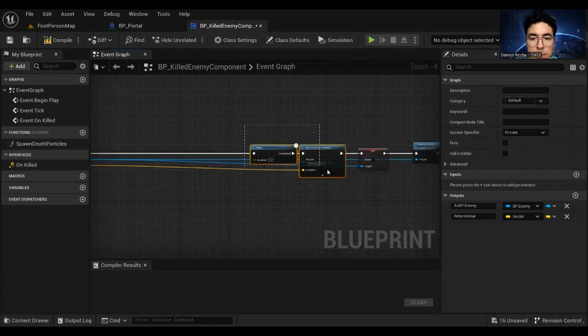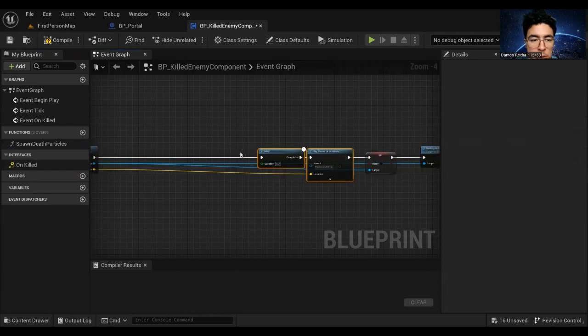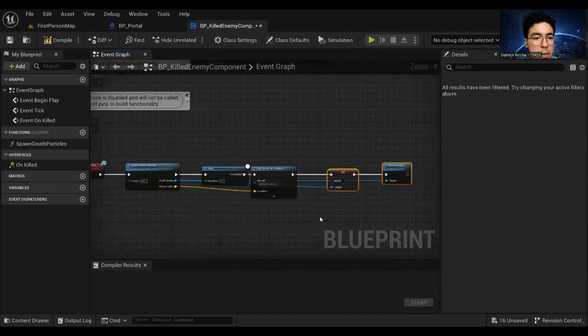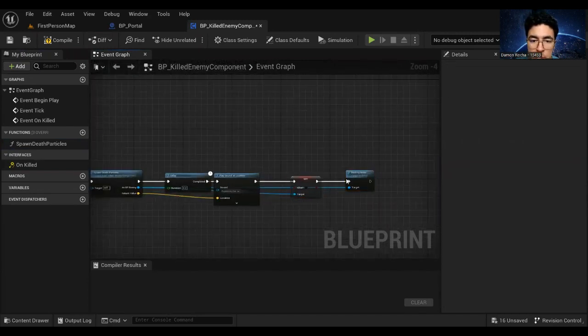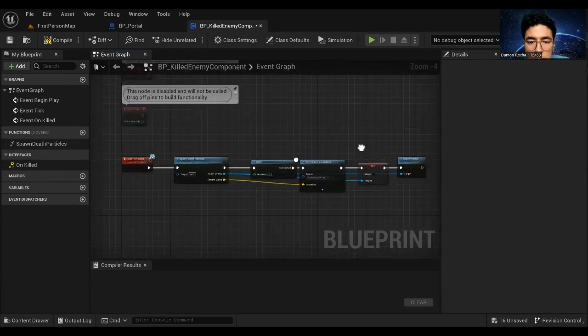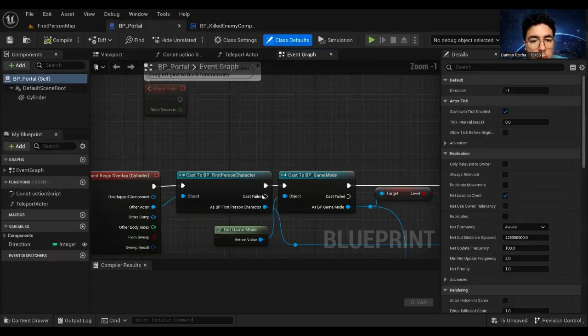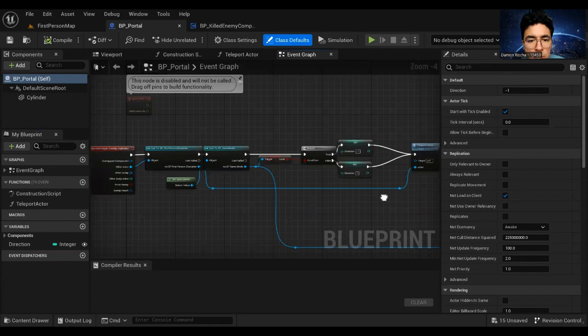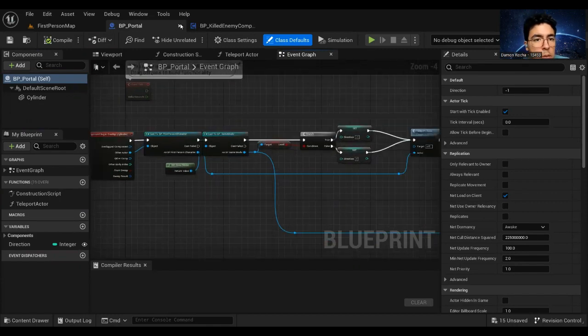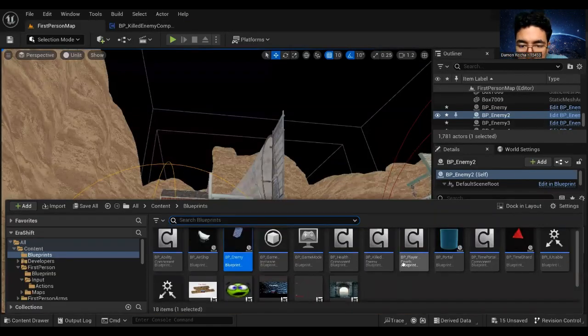And then this is just playing the sound. We'll leave that how it is for now. But the set alive and destroy actor, I don't think I'm going to change that. It's pretty easy to read as it is, so I'll leave that one alone. This portal, again, I think this one's fine. There's not anything too complex. So I think that's it for components.